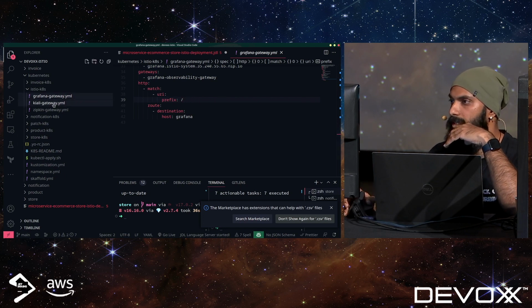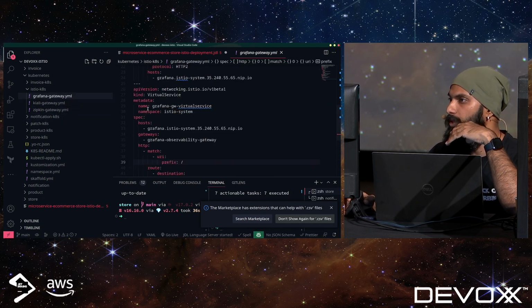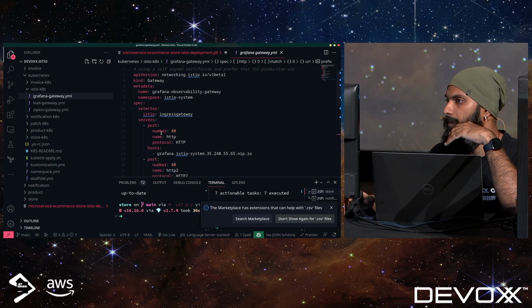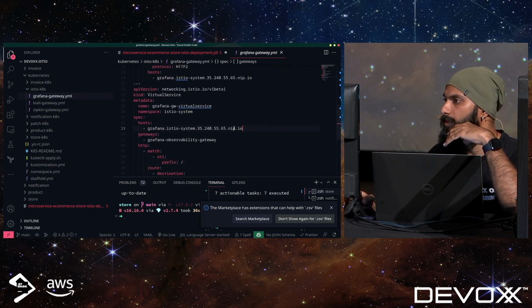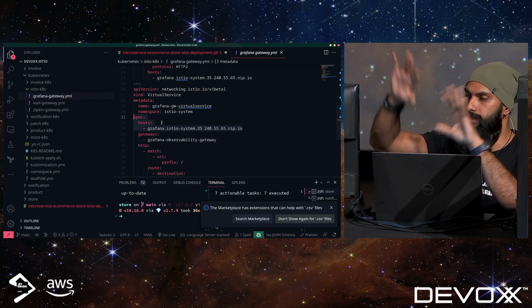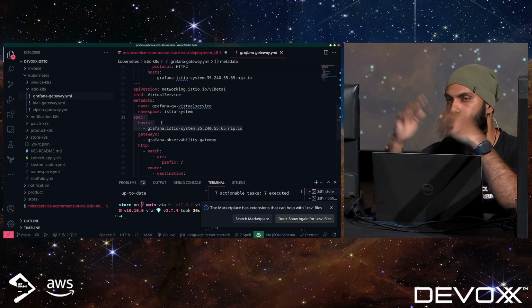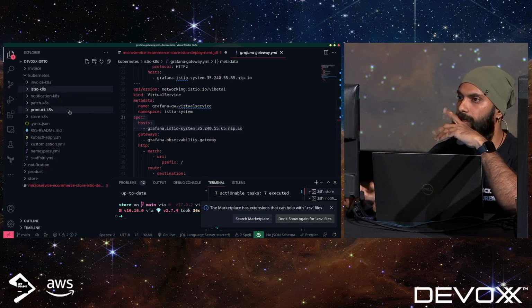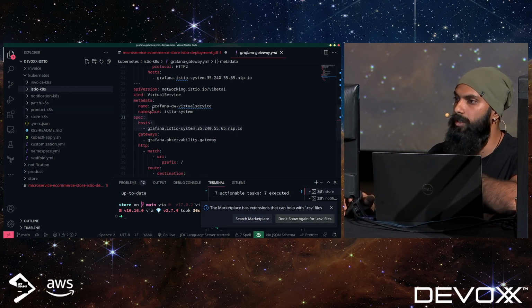So we have a similar setup for Kiali, and we have a similar setup for Zipkin. Since we also specify the host, this entire setup of rules will only get applied to that particular host. It doesn't get applied to everything. So this is the configuration that is created out of the box by JHipster.